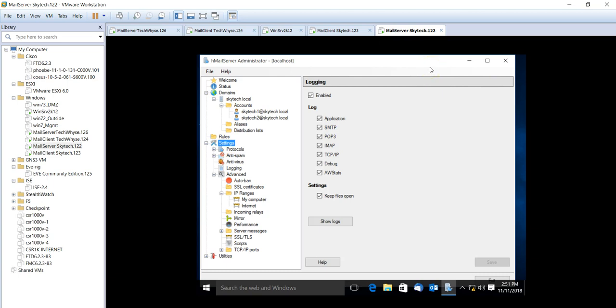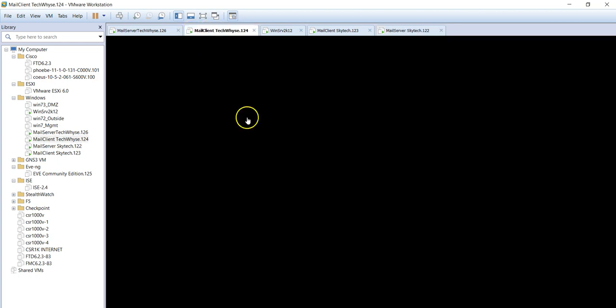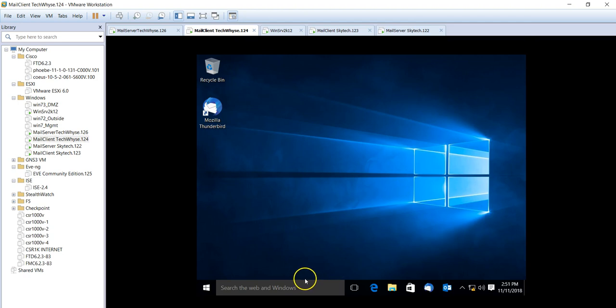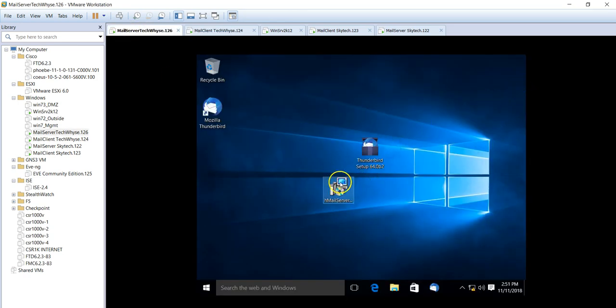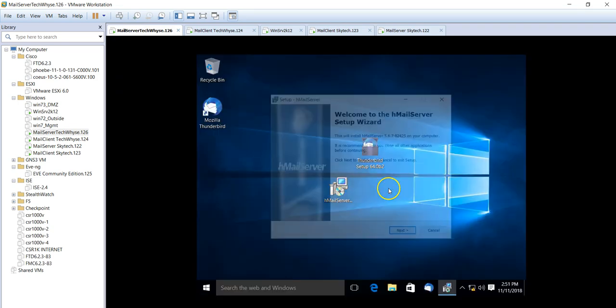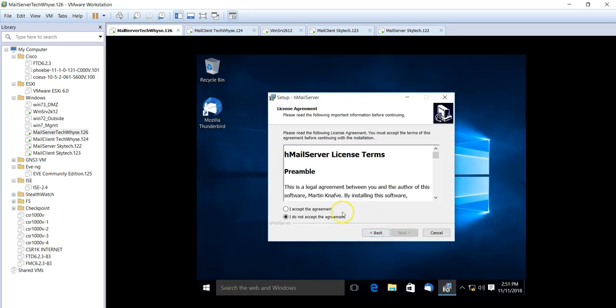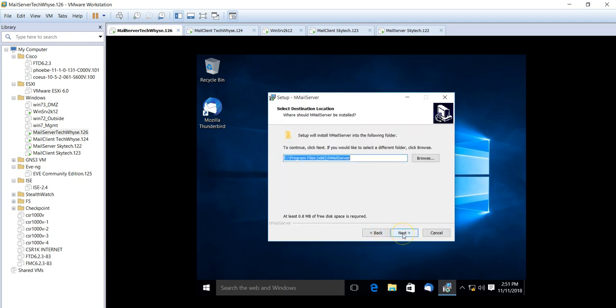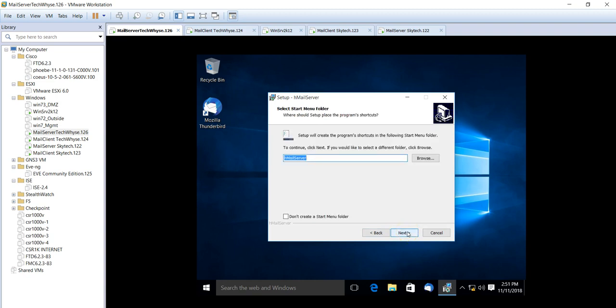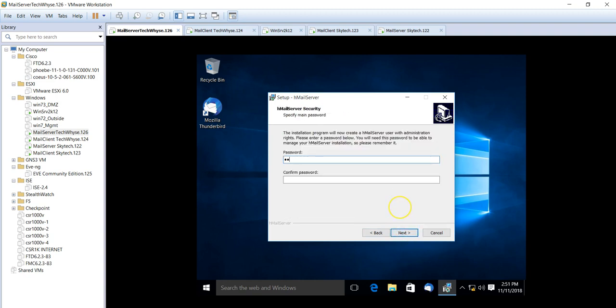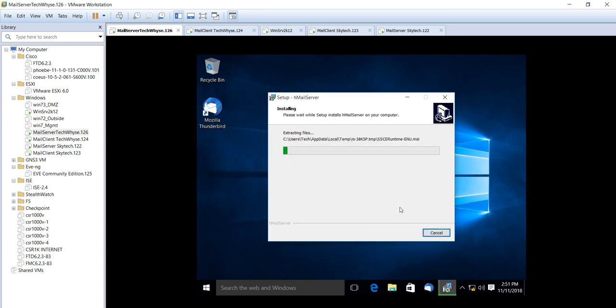So we've set up our email servers and email clients for Skytech. Now let me go to the other corporation, which is TechWise. Okay, this is the mail server for TechWise. Let me quickly install it. Next, accept the agreement. Next. Yes, use built-in database. Next. We'll put the password. Next, install.